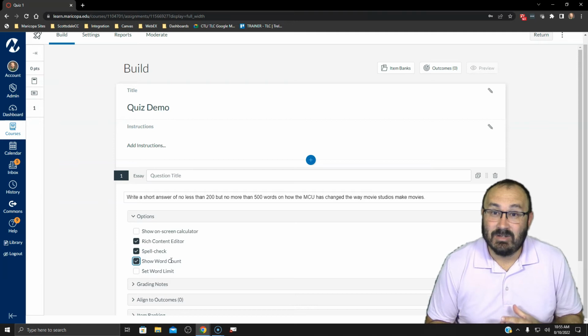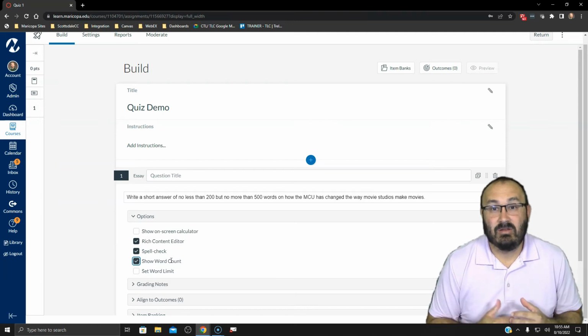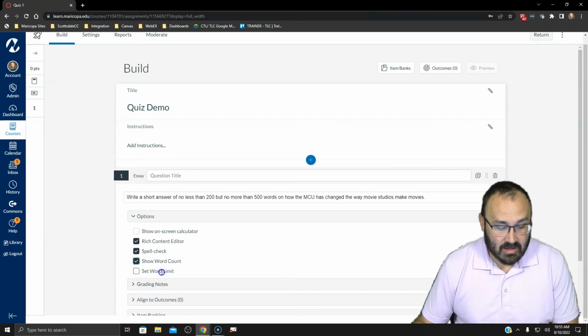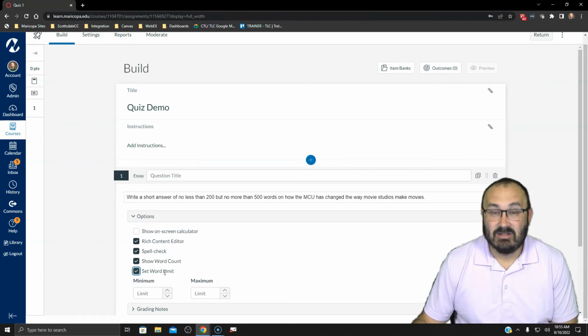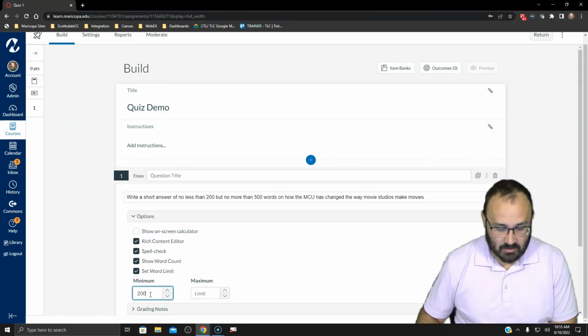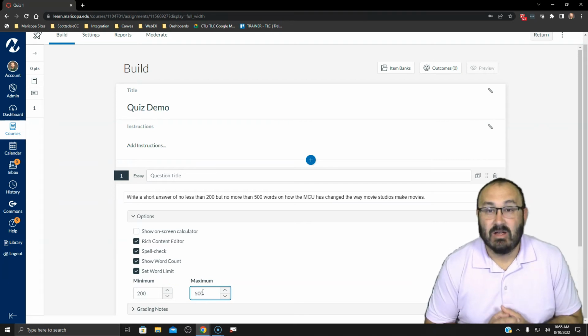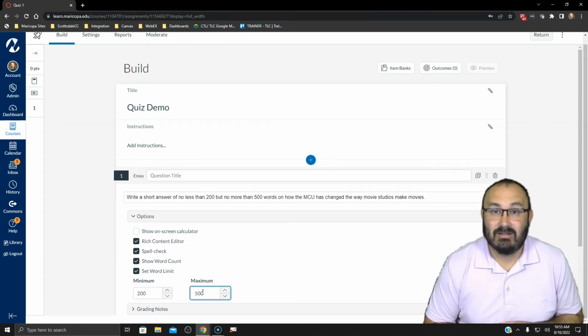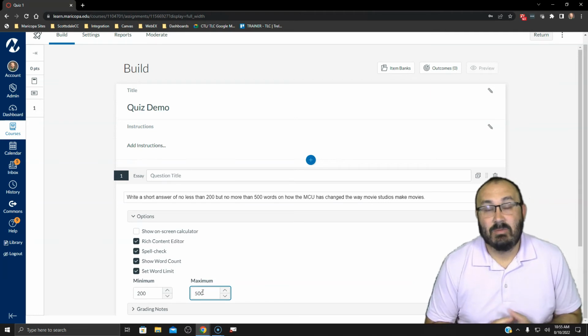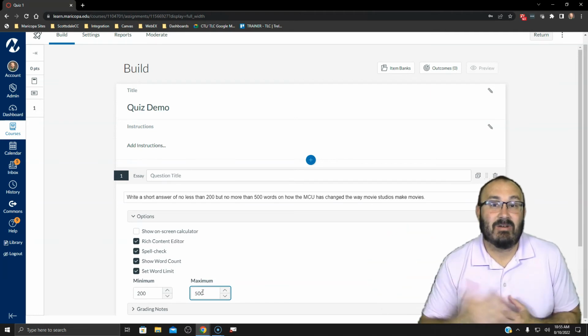Now the next one is adding upon the showing word count. You can actually set word limits. And so we can say here a minimum of 200 words and a maximum of 500. This will make sure that they can't submit until they've made the 200 word count. And it will make sure they can't submit if they've exceeded the 500 word count.